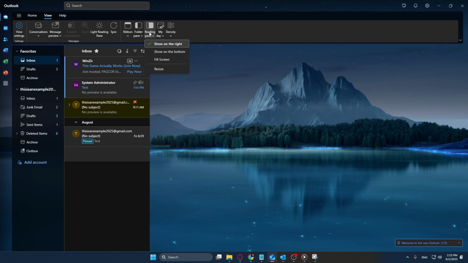Don't overlook the My Day feature, which can be quite handy if you like having a calendar or task list visible alongside your emails. This can help keep you up to date with your schedule without needing to switch between different applications. Finally, the density setting allows you to decide how compact or spaced out your email list appears.